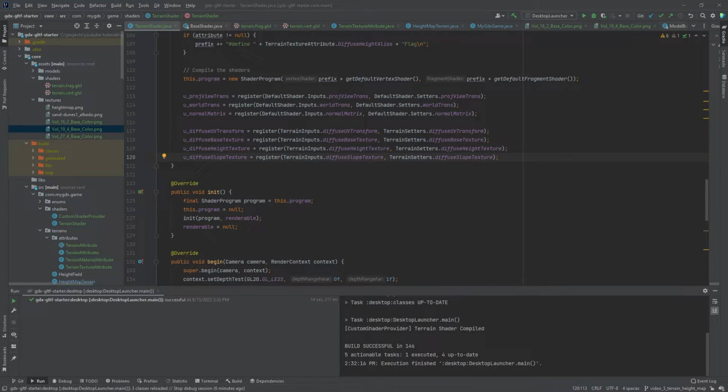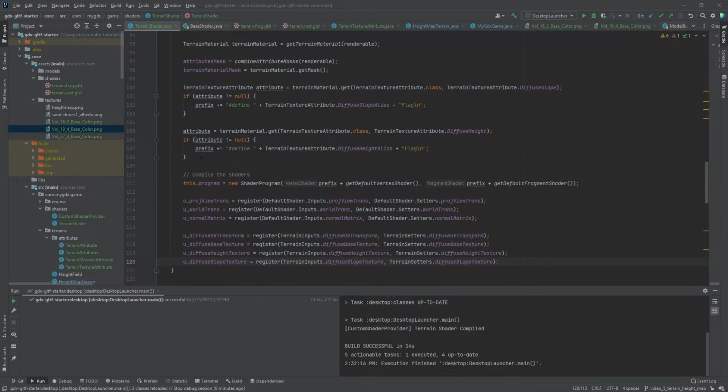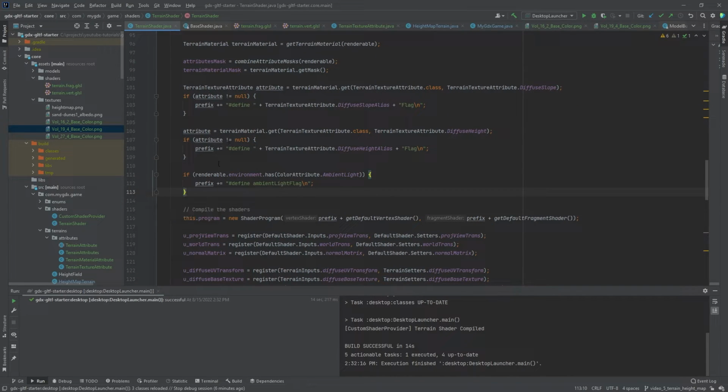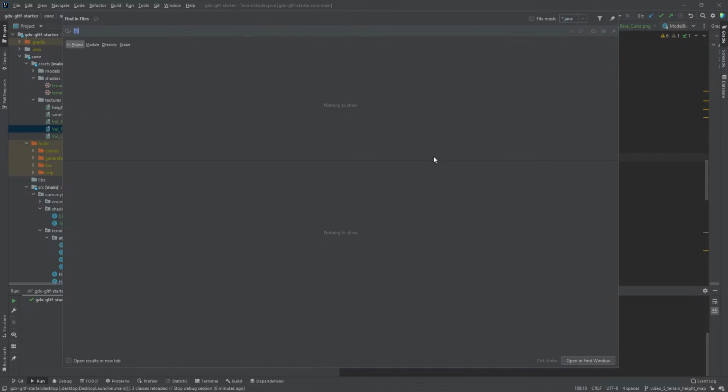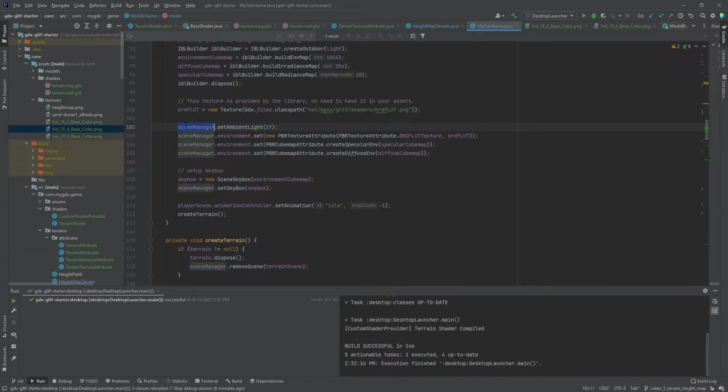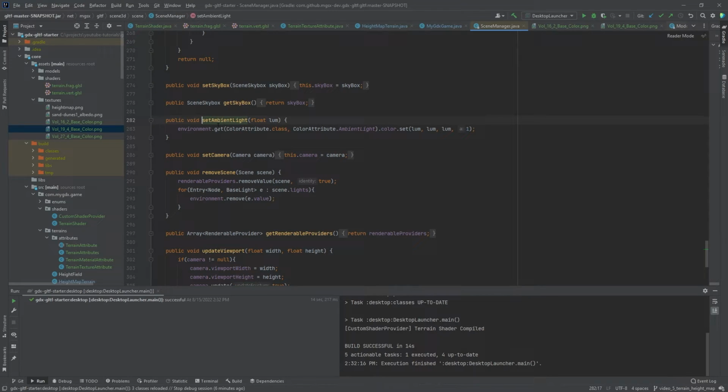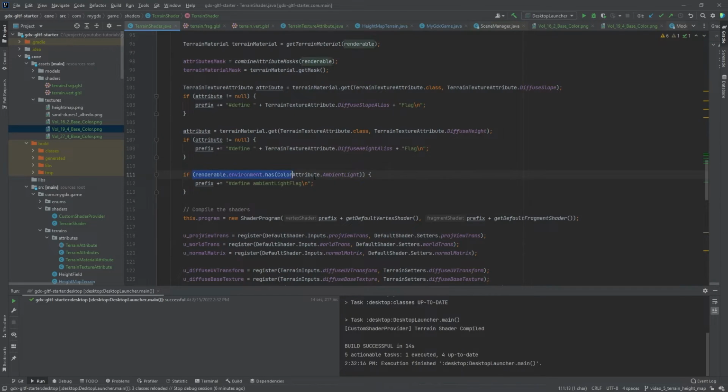And what I'm first going to do is add another line to our prefix. And this is going to check if the environment has the ambient light color attribute on it, which is what we are using in the Scene Manager. When you set ambient light, and we step in here, you can see that Scene Manager is setting the ambient light value. It's setting it on this color attribute ambient light. So in our terrain shader, we're going to check for that. And if so, we're going to add another define value here and call it ambient light flag.